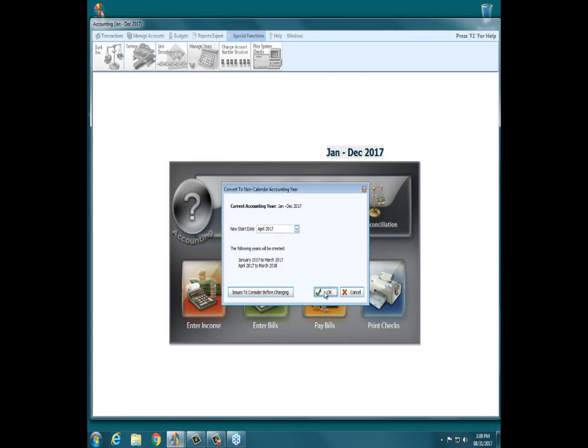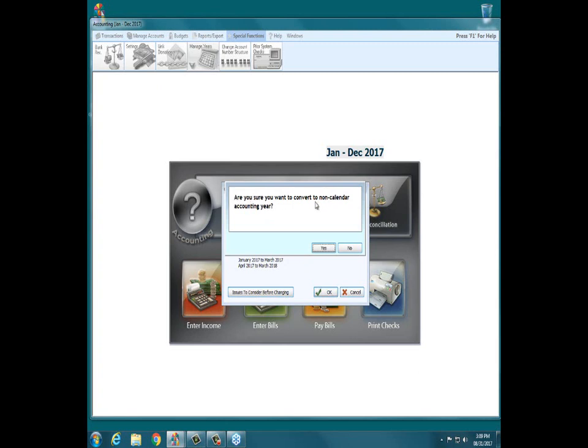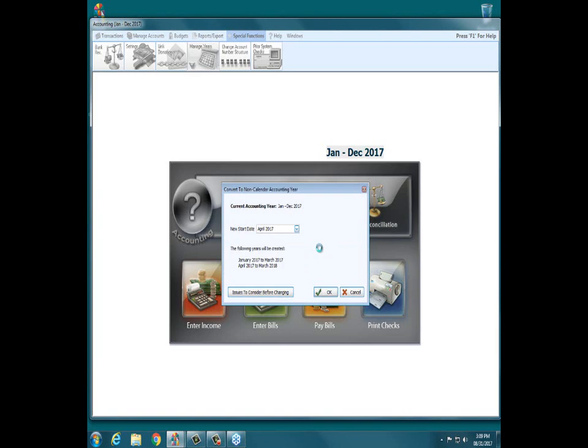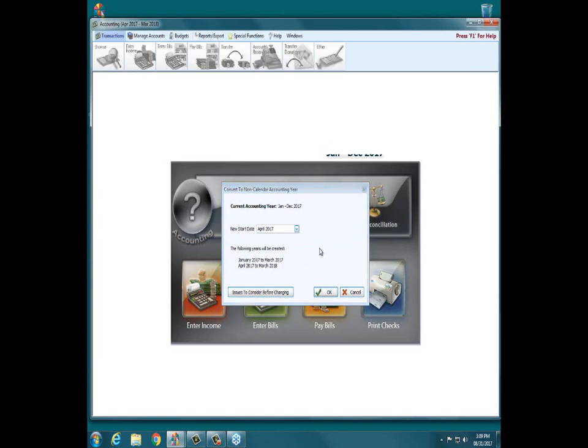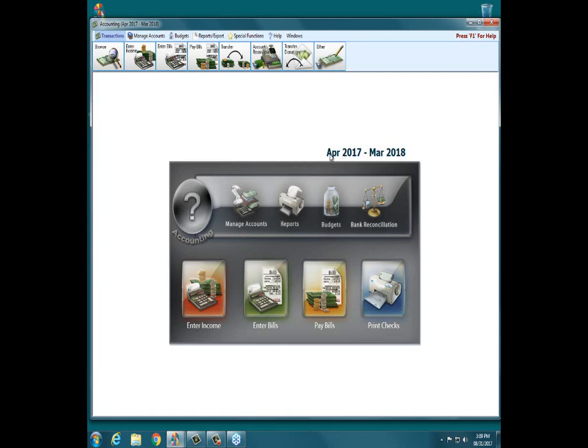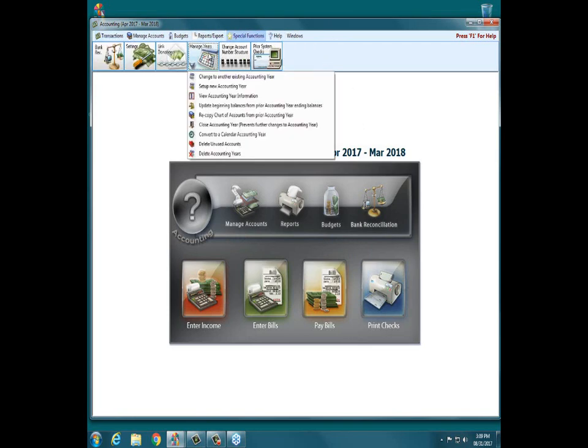Okay? And it says, are you sure you want to convert to a non-calendar accounting year? We would click yes. And then notice it now shows our April 17 through March of 2018 profile or period. Conversely, if we go back to Special Functions and Manage Years, it does give us an option to choose Convert to Calendar Year.